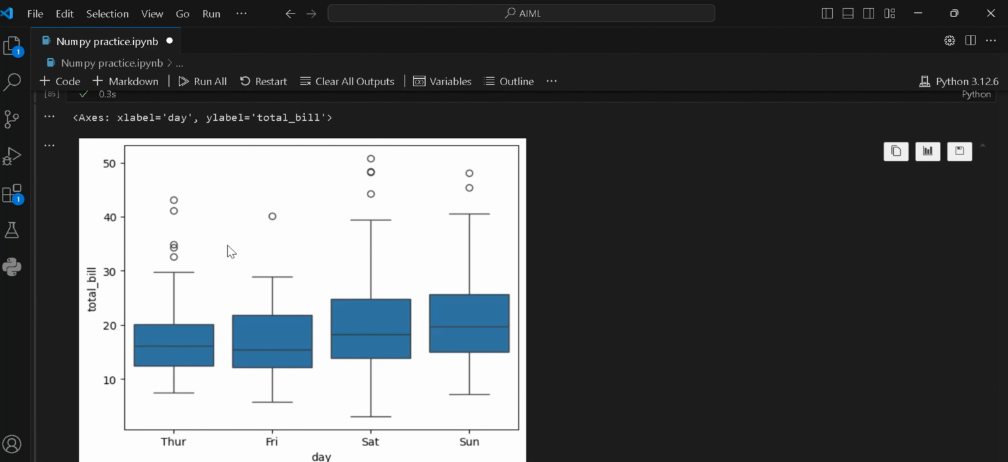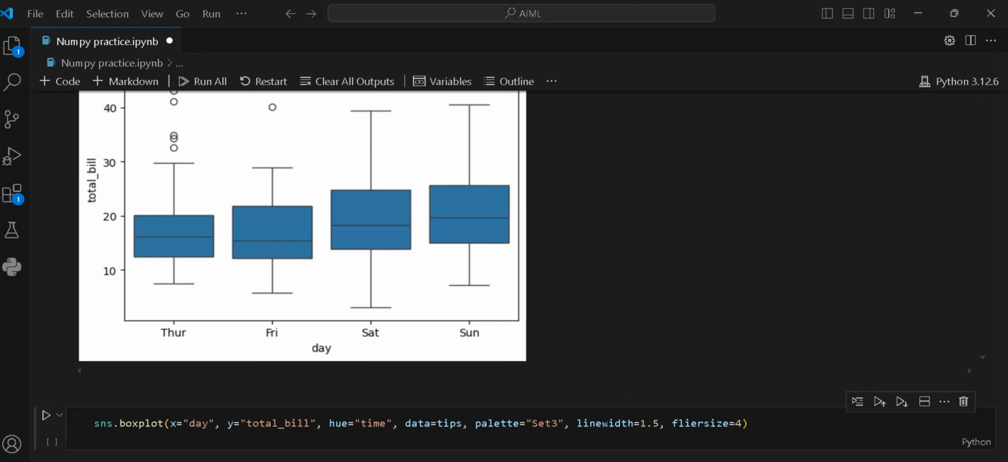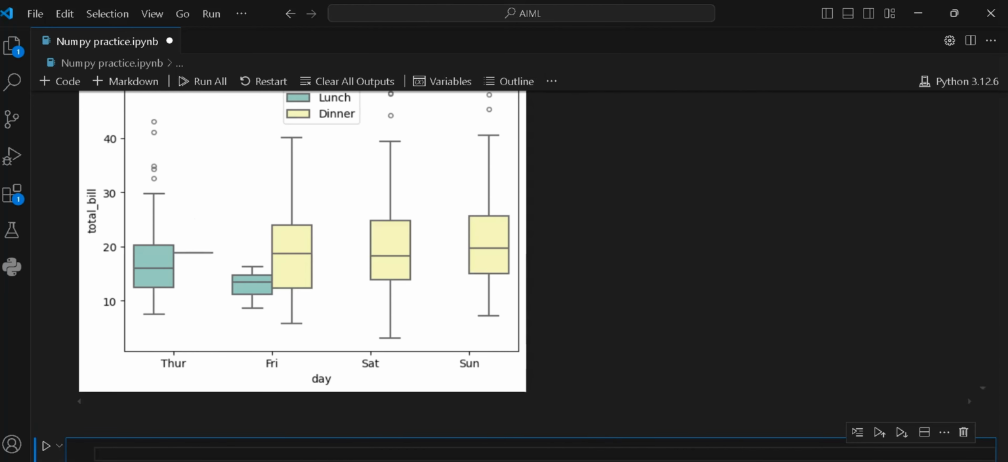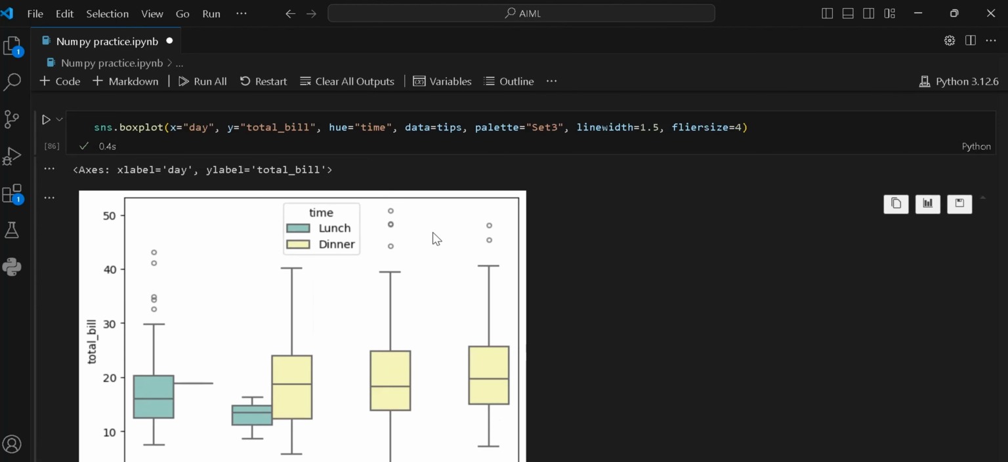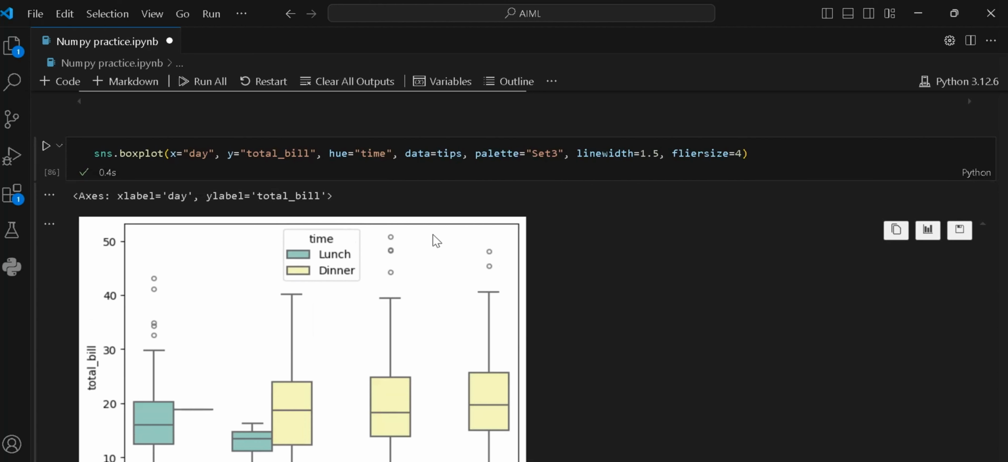We can also customize this box plot as well, like the previous one. sns.boxplot, x is the day, y is the total bill, hue is the time, means according to the time, hue can be changed, and data from tips, palette Set3, and line width will be 1.5, and flier size will be 4. Run it. As you can see, we have this kind of box plot.